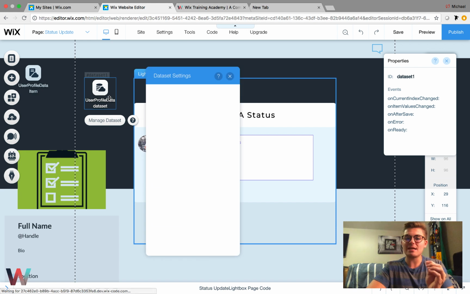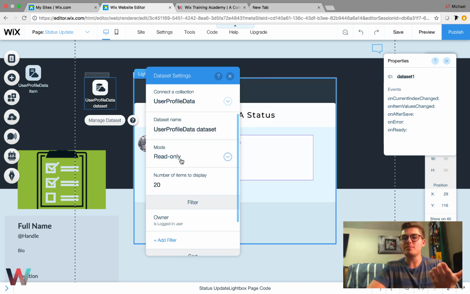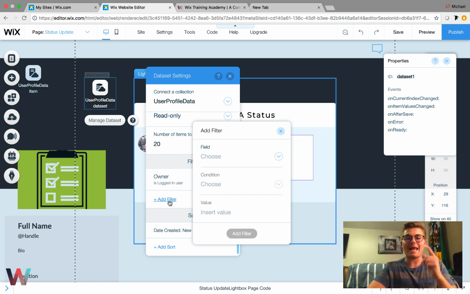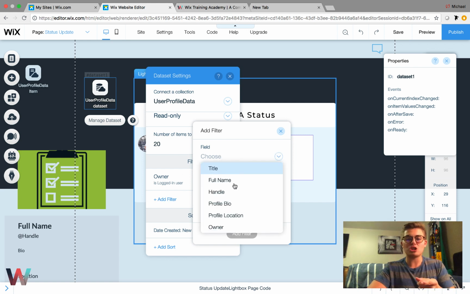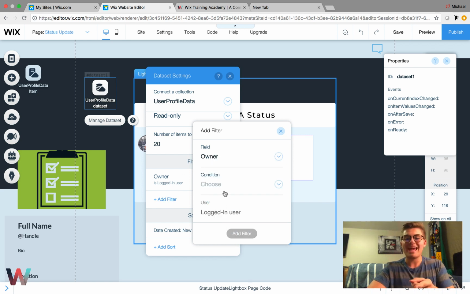Well, I clicked on the data set. It's going to be read only because the person's not uploading any information as far as their picture goes. It's already uploaded. And I went down to filter. I added a filter. I would choose owner. The condition is owner is logged in user. So that's how it makes sure that the profile picture connects and pulls from the current logged in user's profile picture. That's how that works.